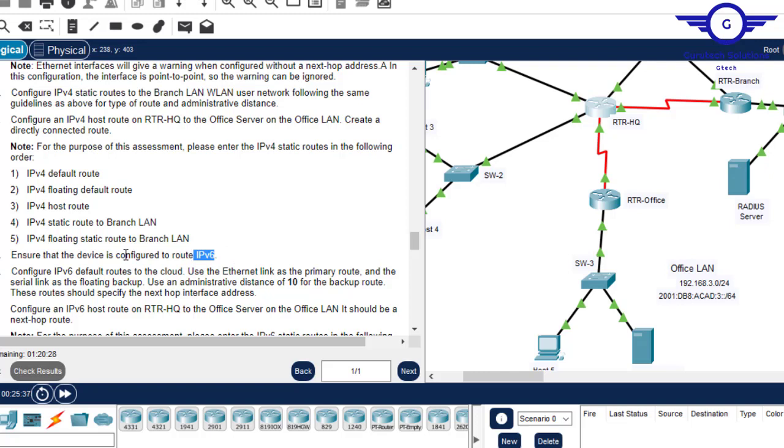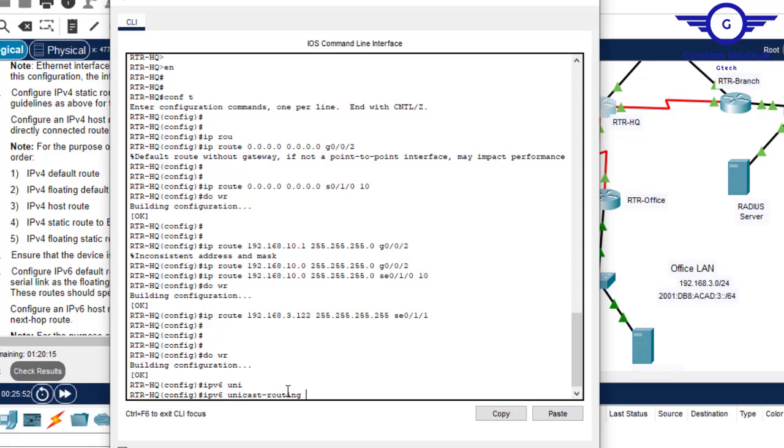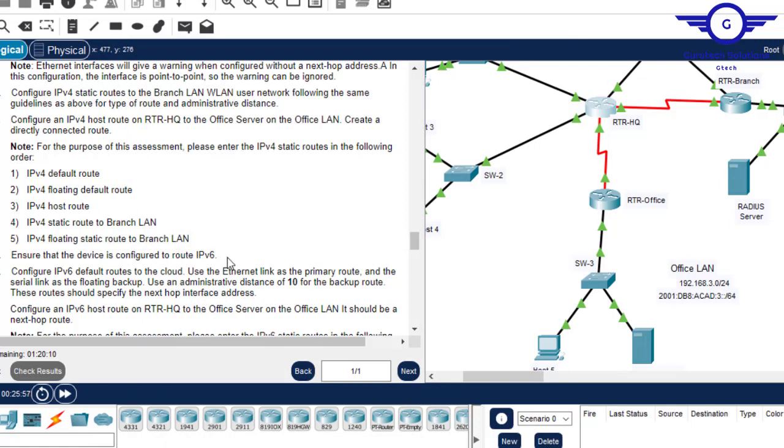So we have been told to ensure that the device is configured to route IPv6. So we just go to this router and say IPv6. Let's enable IPv6 on these interfaces, ipv6 unicast-routing, and hit enter. So the first one is done. Ensure that the device is configured to route, that means done. Now configure an IPv6 default route to the cloud using the same link as the primary and the serial as the backup. Okay, it's very simple.